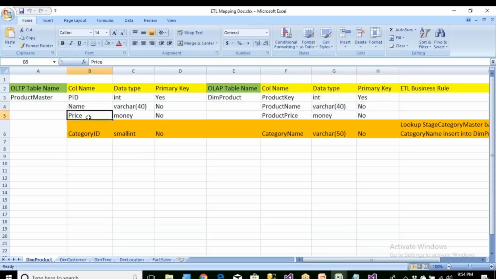Now price is money, and the product price is money. This column is mapped to this, and this column is mapped to this. Here we have a category ID that is smallint, but here there is no category ID. This is category name, and it is varchar 50.